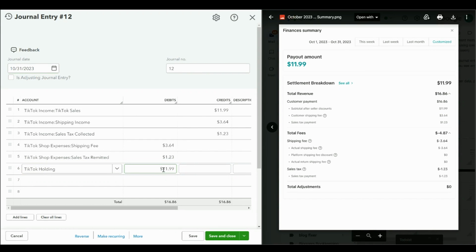And what I mean by balance is, in accounting, the credit column must equal the debit column. It must. So after we had finished putting in all of the credit information and all the debit information, the amount left over to balance the two sides of the entry will go to TikTok holding, and that amount was $11.99. So you can see what we did is we took the ins, we took the outs, and the balance, and then TikTok is saying they had a payout of $11.99. So let's save and close this.